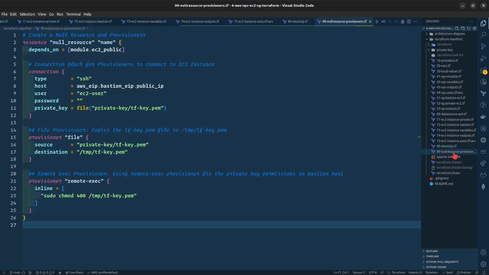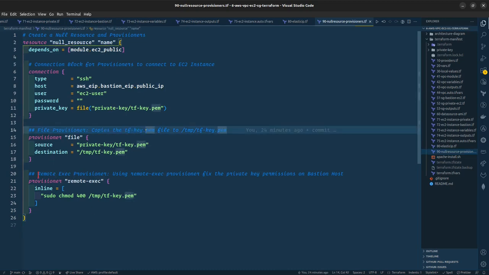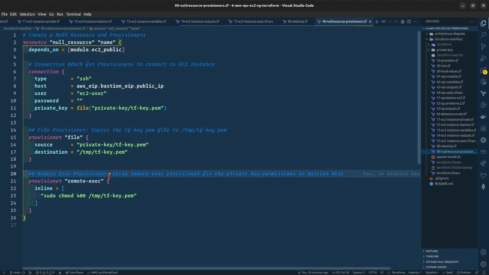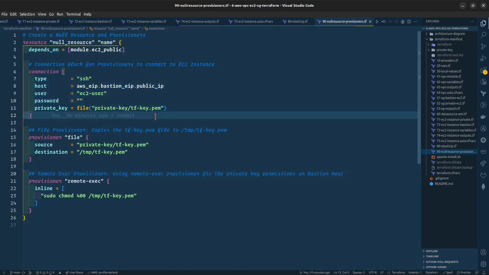Now further, this is the null resource provisioner. We are using two null provisioners. One is the file provisioner and the other is the remote-exec provisioner. And this is how we will be connecting our provisioners to EC2 instances.